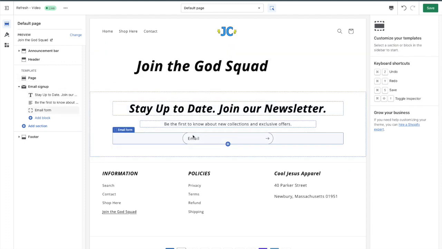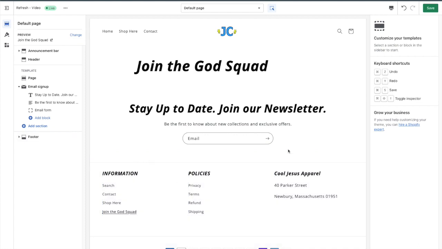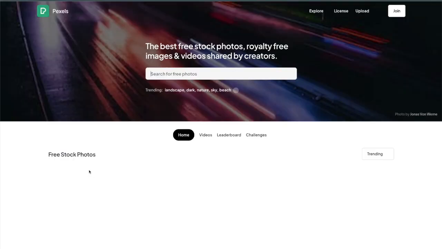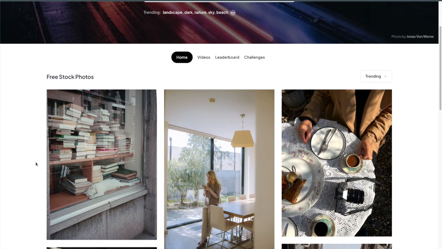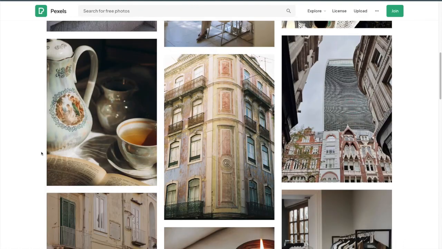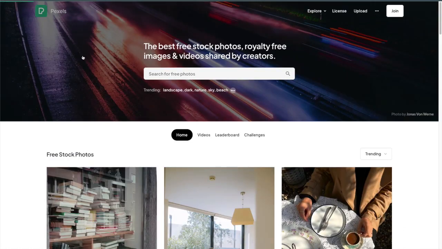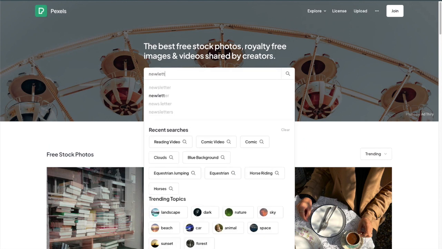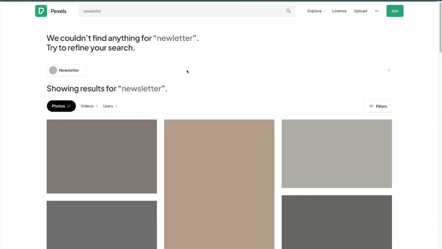We can add some kind of picture or video at the bottom here. I think that would look nice. The website I was going to show you that has a ton of really great free content for either filler images or whatever you're looking for can be found here at Pexels. We're going to do something for the newsletter page, so let's just see what they have here.